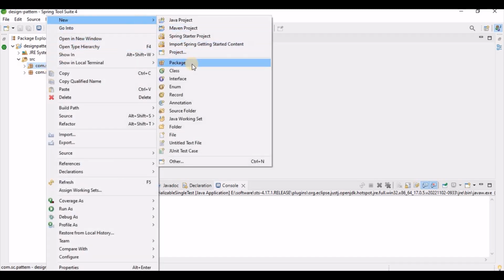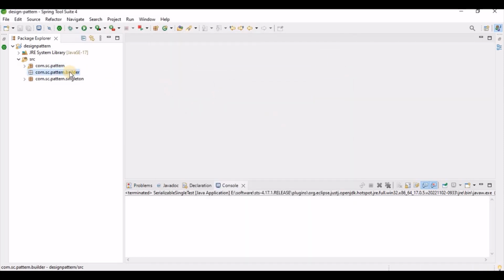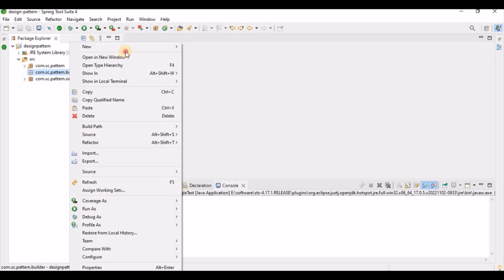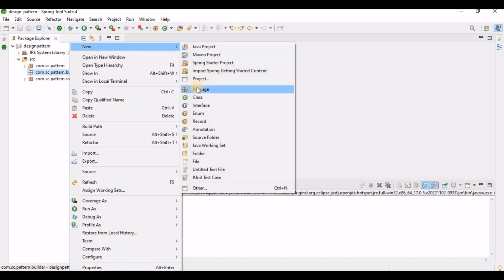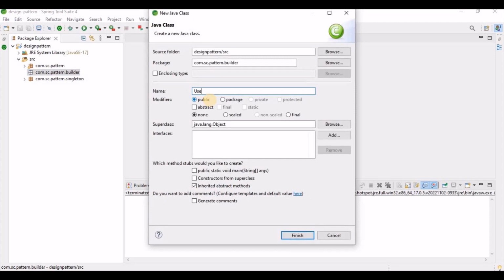New package, builder design pattern. Let's create one class. Let's say we are going to create the User class.